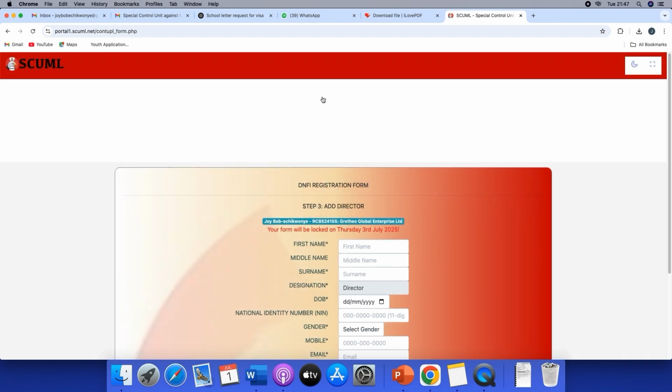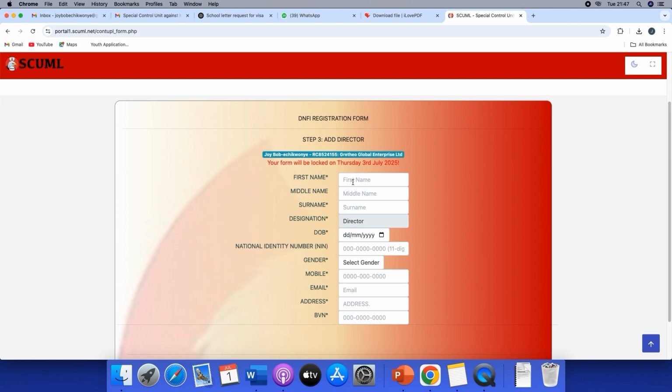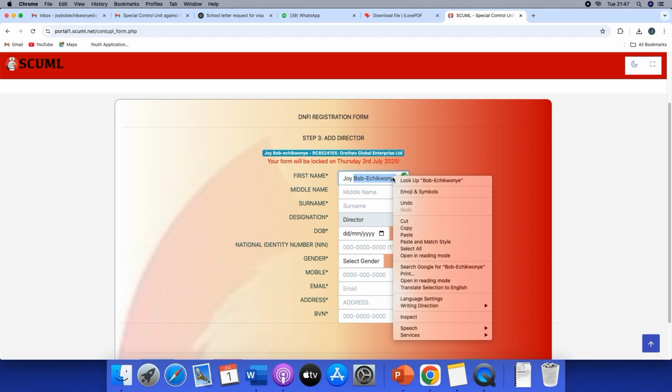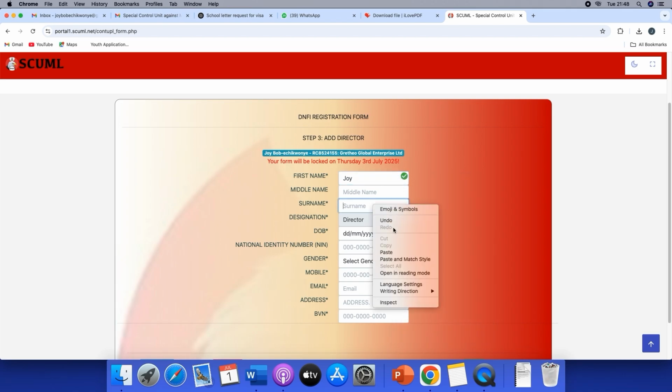So we are in step 3 now, and it's this place where we can add directors. So in this case, you can add any of the directors. If you're the contact person and you're the director, in this section you want to fill the form. So what you do is you put your first name, your surname, your designation as director, date of birth, your NIN, your gender, your mobile number, your address, and everything. So I'm just going to fill the form quickly.